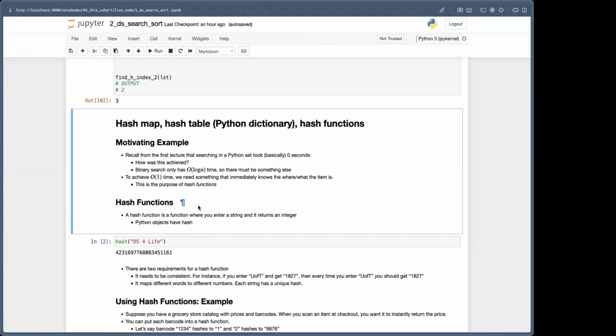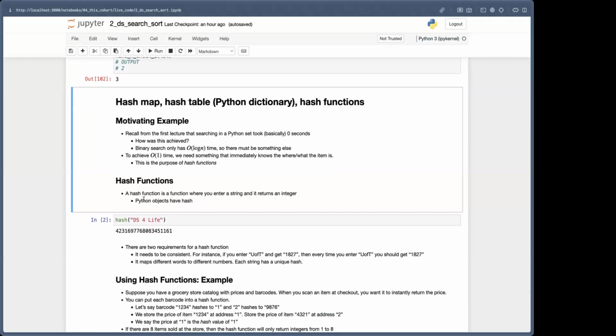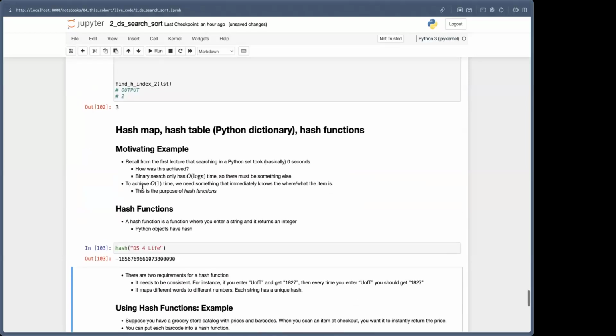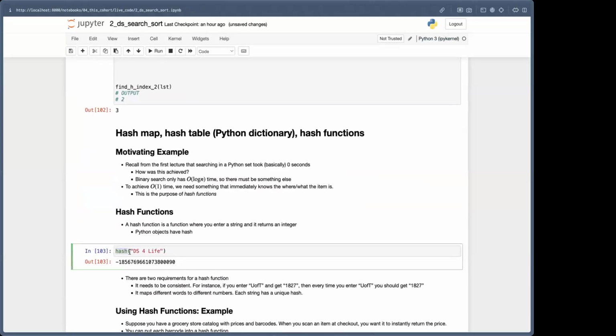So the way it was able to achieve O of 1 time was through something called hashing. What hashing lets you do is immediately know where and what the item is. It lets you directly access it. And the way it does that is through a clever function called a hash function. A hash function is a function where when you enter a string, it returns an integer. So for instance, this is Python's hash function. We input any string and it gives us an integer.